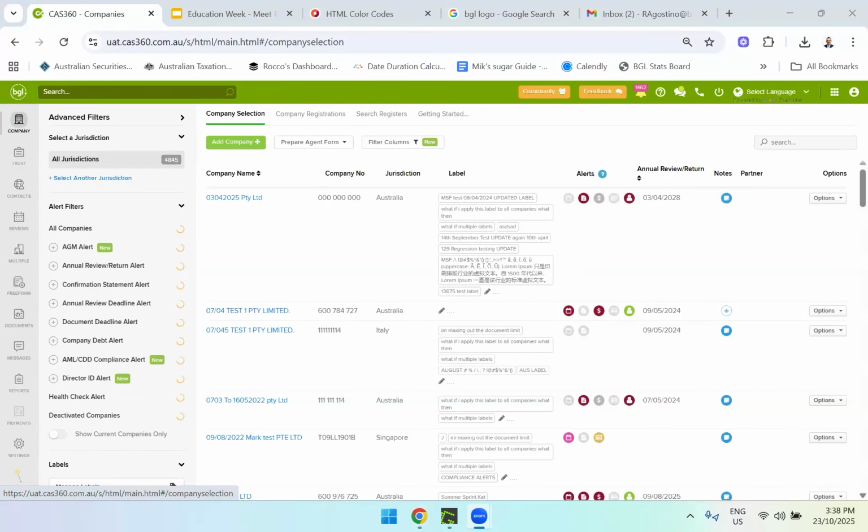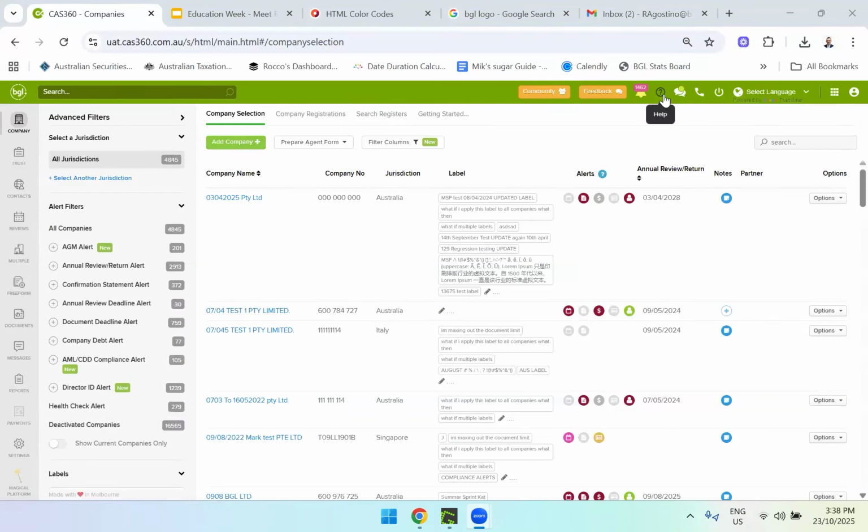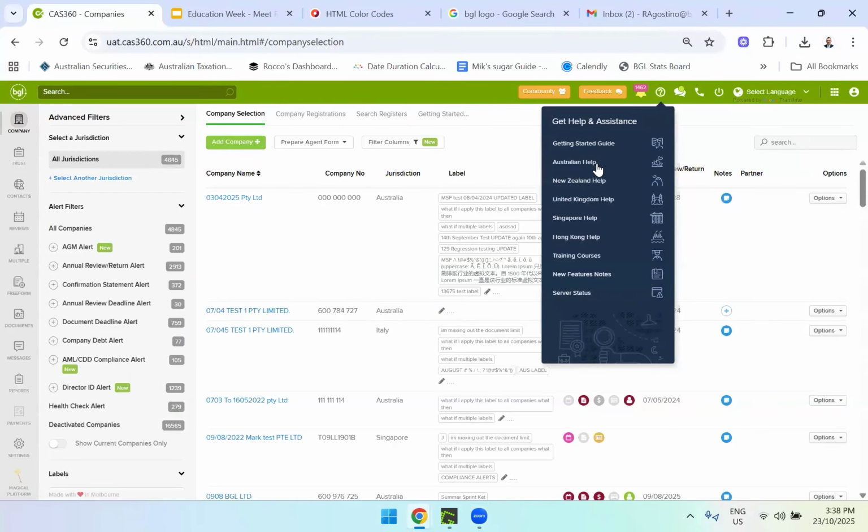So what we want to do is bring up that CAS 360 dictionary I was talking about before. You're probably thinking, what's he talking about? The way to access it is very easy. You go into your help page and you click on Australian help.